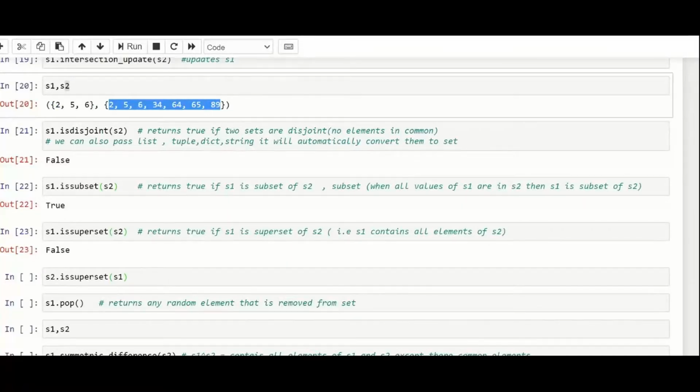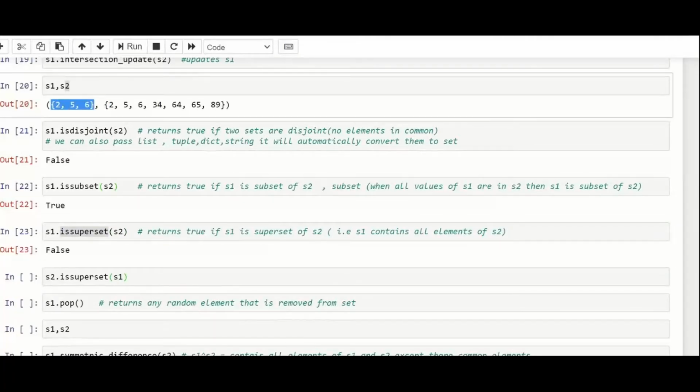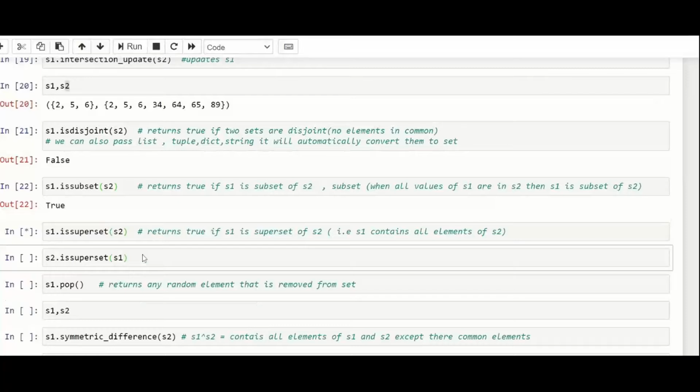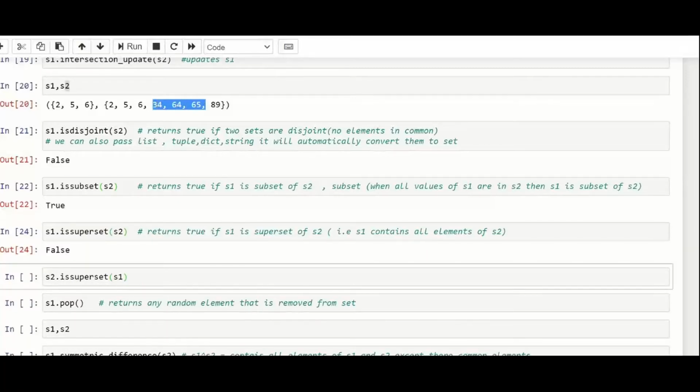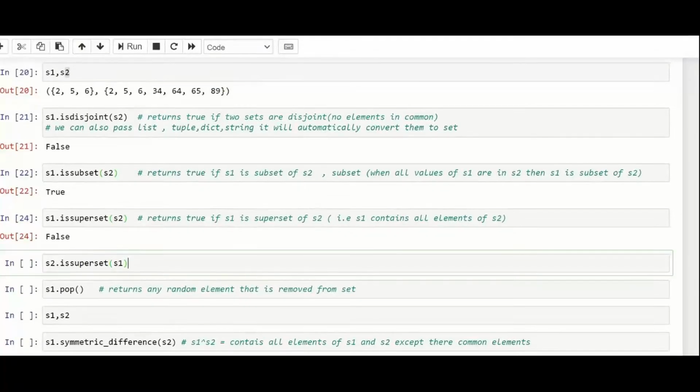If I talk about superset, in this case S1 will be a superset if it contains all the values which are present in S2, but that is not the case. That is why we got S1.issuperset(S2) as false, because in S1 we do not have the values 34, 64, 65 and 89. So my question to all of you was: is S2 a superset of S1? That was the question which was asked to you.